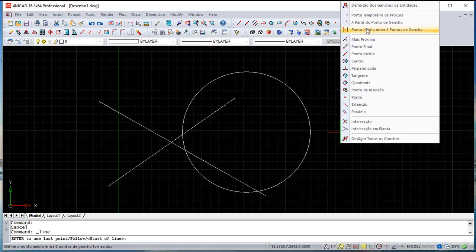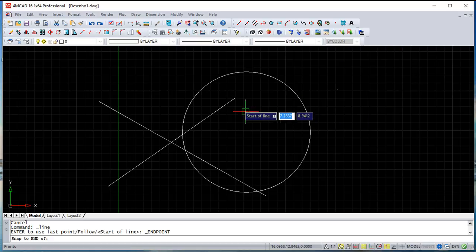First, I must present my apologies because this is not in English, but this is a mistake from this specific version. Okay. So now I can choose the snap mode I want only for this point entry. So I will use this. This is the corresponding endpoint that you are seeing in Portuguese in this case. So I will click endpoint, and now it will look for me only for endpoints.